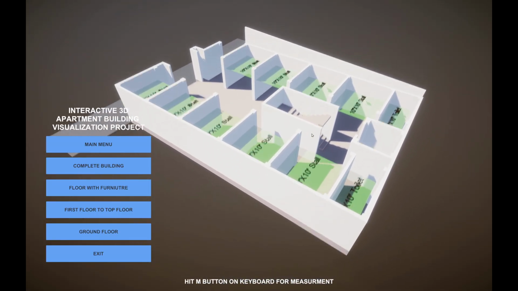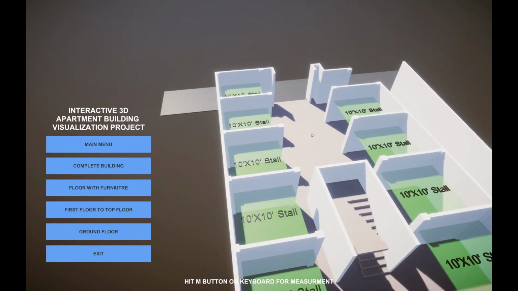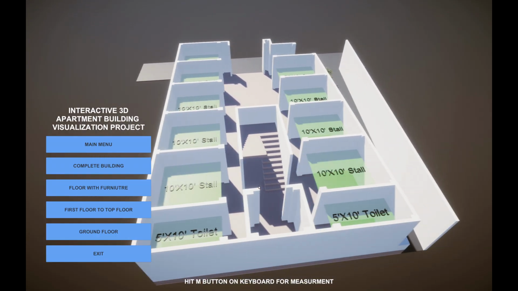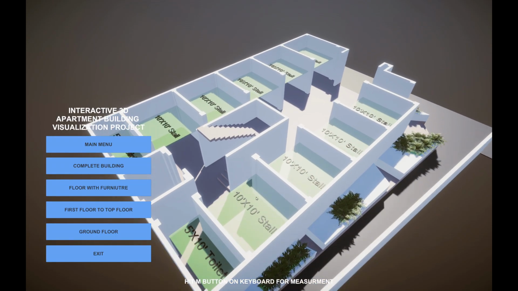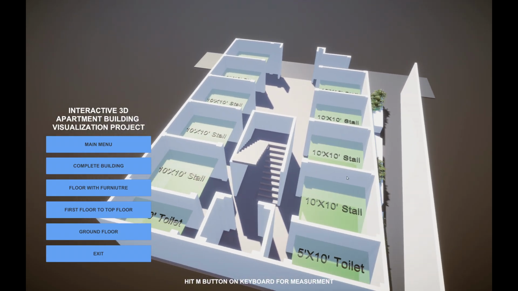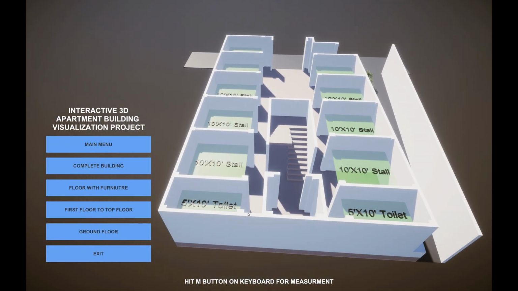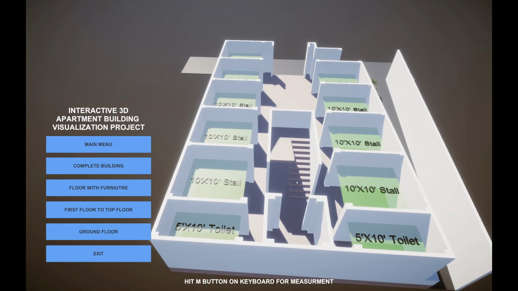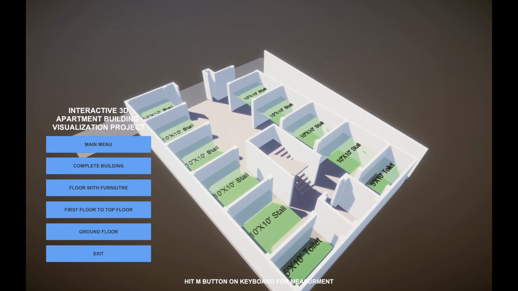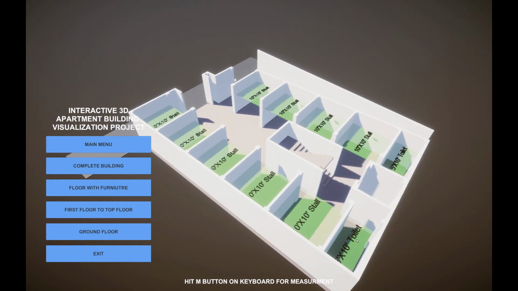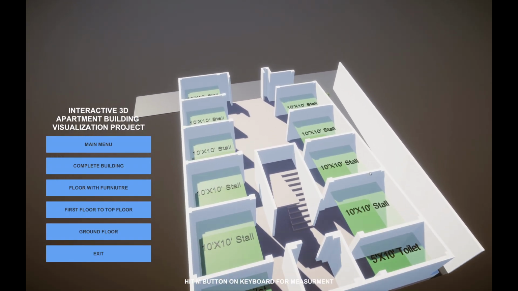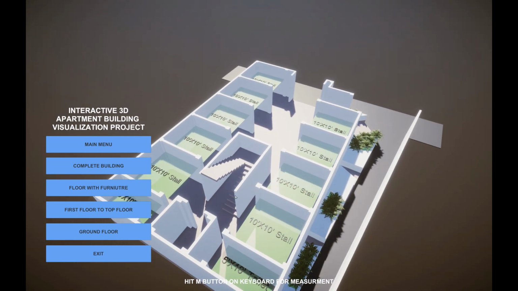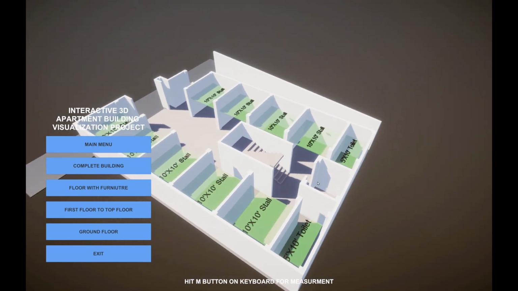This one has the stall size, 10 feet by 10 feet, and there are two bathrooms or toilets. You can see they are 5 feet and 10 feet long. One maybe for women, one for men. And lift facilities, and the stairs. A pretty simple, very basic thing.